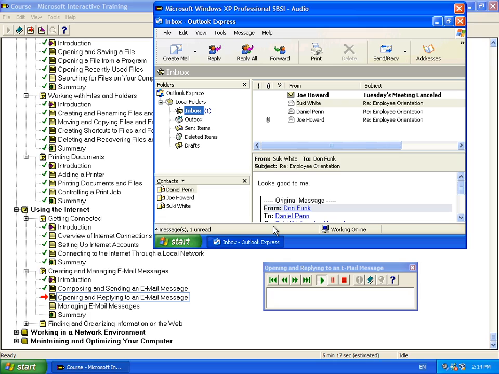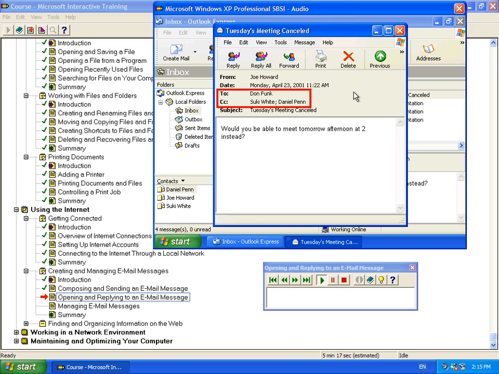Now let's open the unread message. Double-click the message. Notice that this message was sent to more than one person. To respond to only the original sender of the message, you can click Reply. If you want to send a copy of the message to someone else, you can click Forward. To reply to both the sender and the other recipients of the original message, click Reply All.